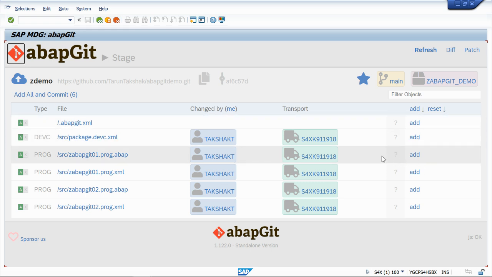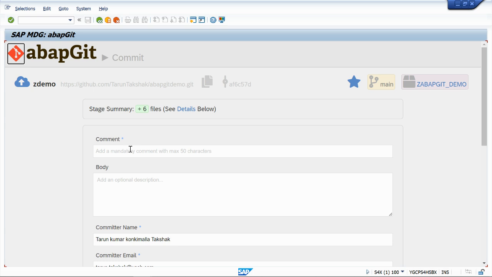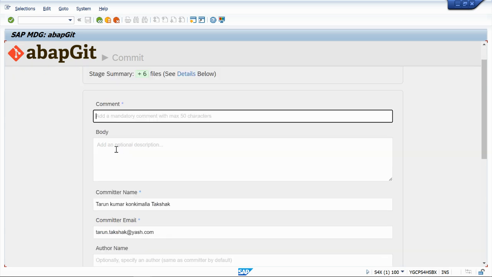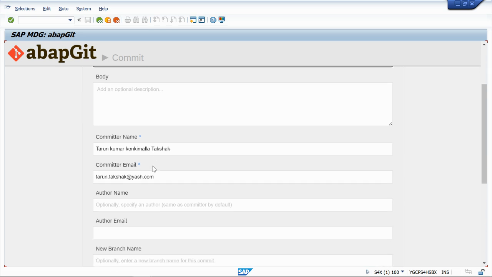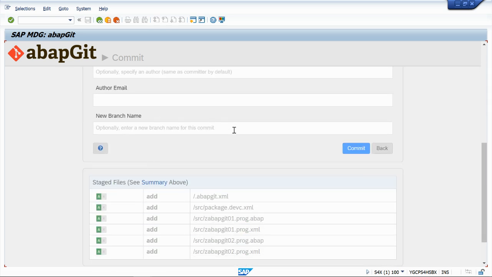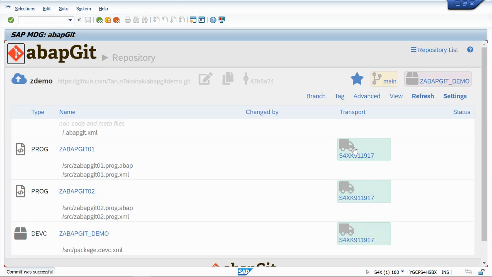Here we can add only a single object, or you can add all objects at a time, and commit. Click on that. Here it will ask for a comment. You can give anything. And if you scroll down, it will ask for commit. Click on that. See here, you can see a message: commit was successful.